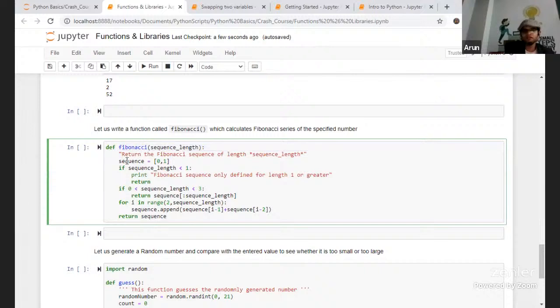So now let us create this function, and in this function we'll see what the return value is, which is provided by this sequence of two values, and also the sequence length. It is only defined for length one or greater. If the sequence length lies between 0 and 3, then return the sequence. So there are multiple things we are trying to do: see whether the value is 0 or not, whether the value is between 0 and 3, and also append each of the values which we get.